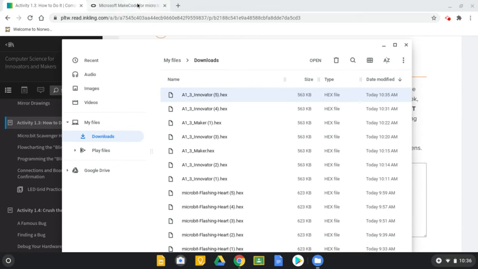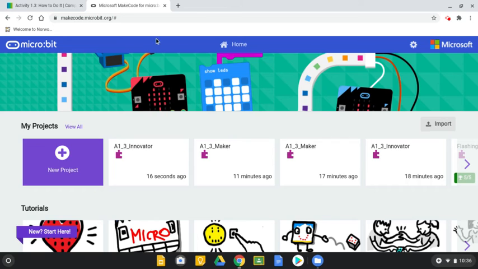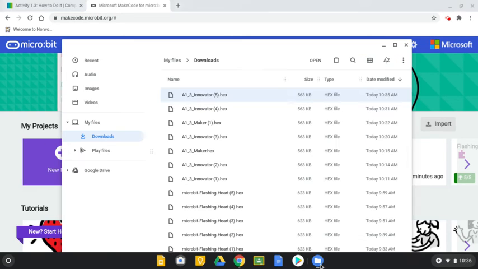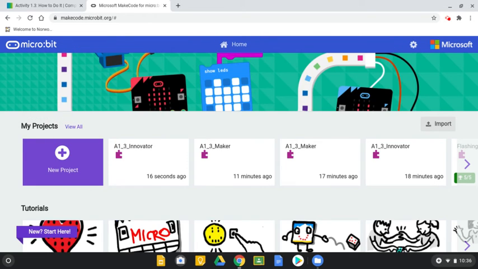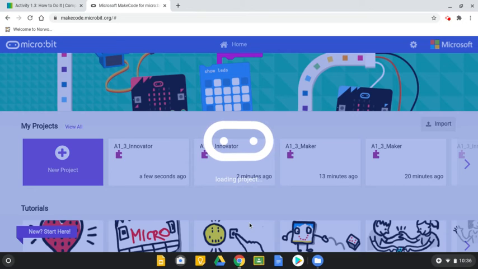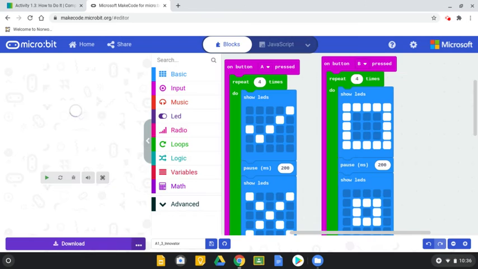Oops, hold on. Before you do that, you have to make sure you're on the micro:bit MakeCode website. I almost made a little boo-boo there. So let's try it one more time. Click, hold the click, and just drag it anywhere onto this website. When you do that, you've got this loading project button, and it should show up the code. And there's the code. So this here on the left is the emulator.